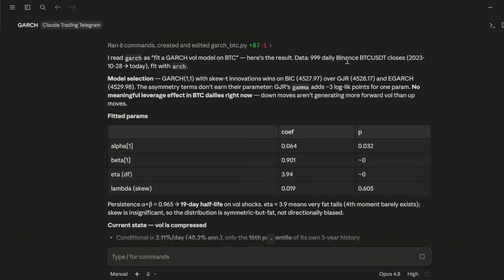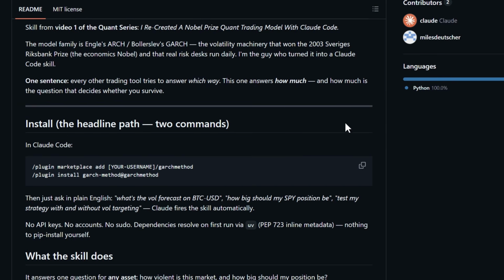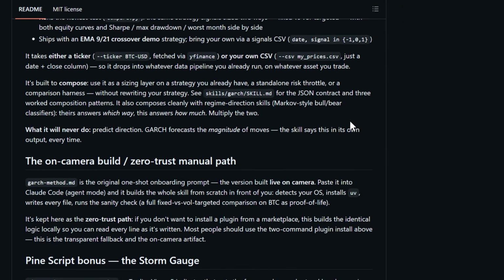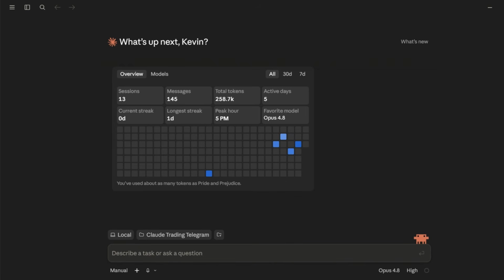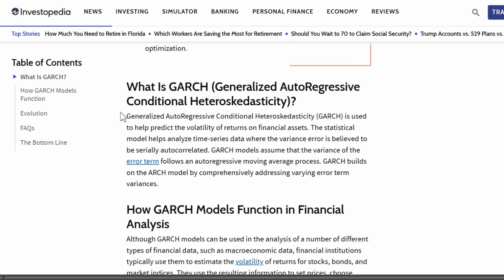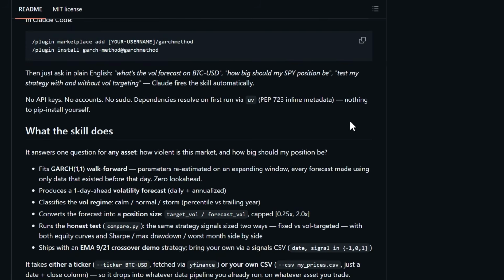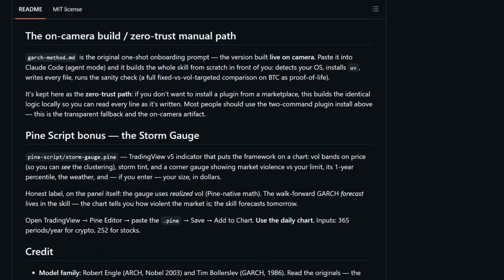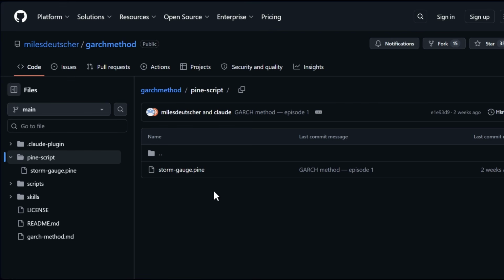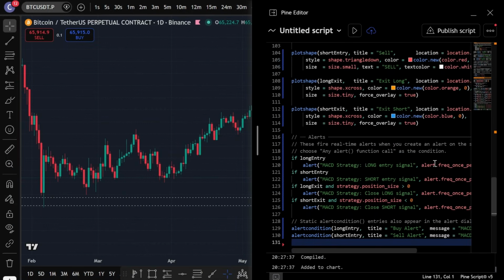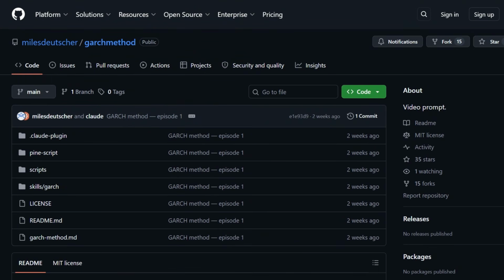So in this video, I'm going to rebuild the way a real quant thinks, and I'm going to give you the exact skill file to run it yourself using Claude Code. Here's exactly what you're walking away with: a simple explanation of the method, no math background needed. A Claude Code skill that runs this on literally any asset you trade. A custom TradingView indicator that puts the entire framework directly on your chart. And I'm going to show you the GitHub where you can grab all of it for free.